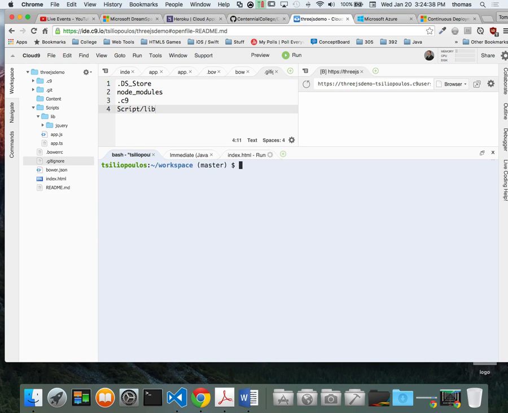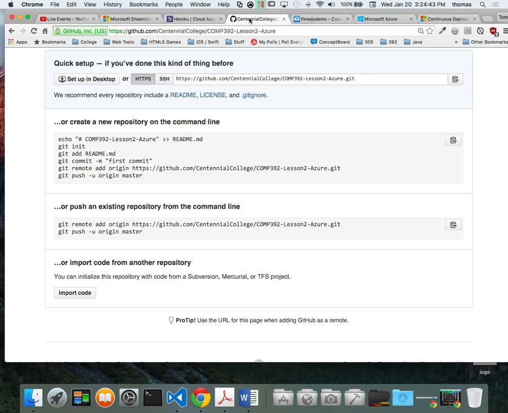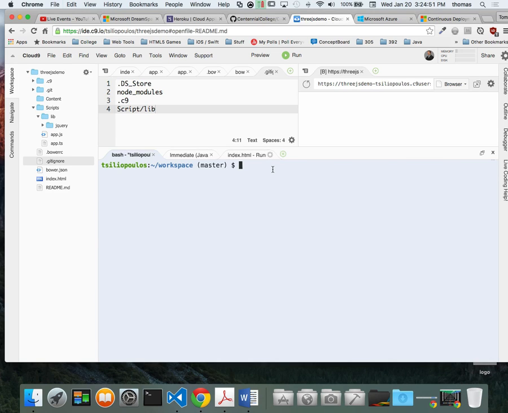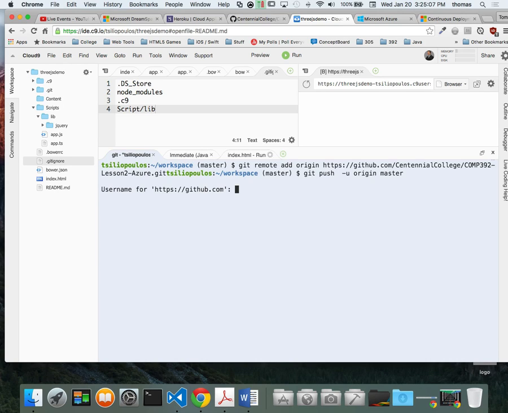And now what I want to do is connect it to my GitHub, which is right here. Normally what I would do is copy this whole line here, so I don't have to type it, go back to C9, and paste it in, right? So there it is, and press enter. So that kind of creates my remote connection, okay? Now I'm going to push it. So git push -u origin master.